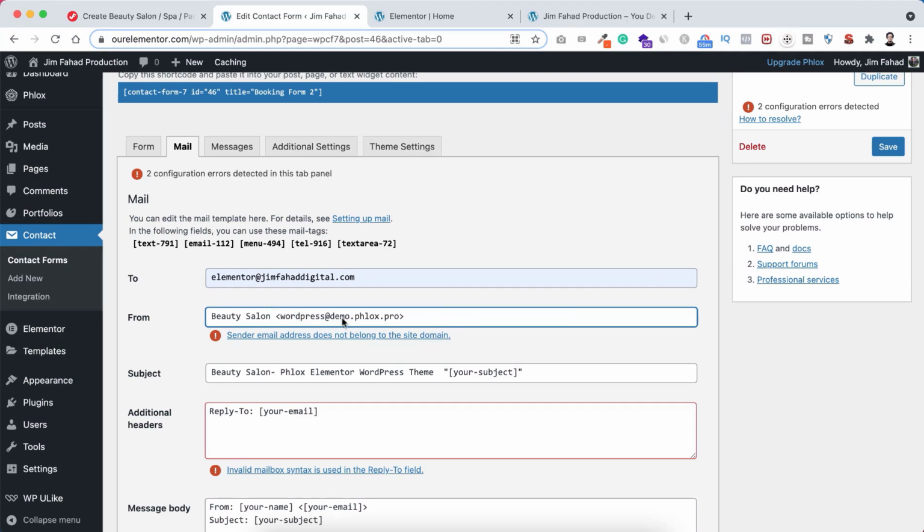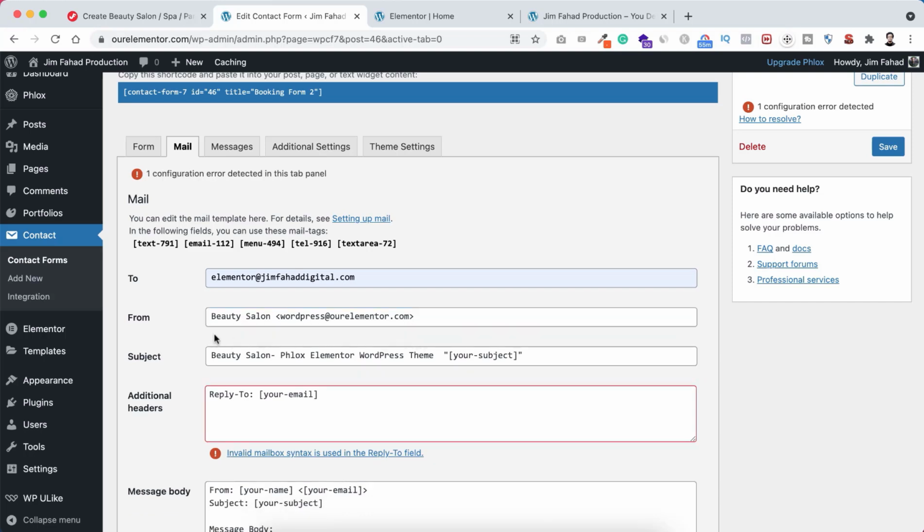And here this one is important. After the WordPress @ you need to put your domain name. So our domain name is our elementor.com. So here I'm just selecting our elementor.com. Let's copy it, and inside here, instead of the demo.phlox.pro, here I'm pasting our elementor.com. Now there is no error message here.